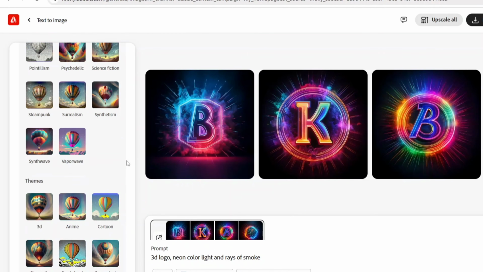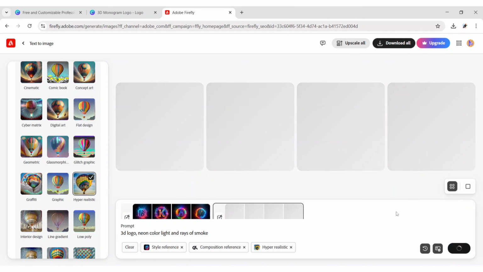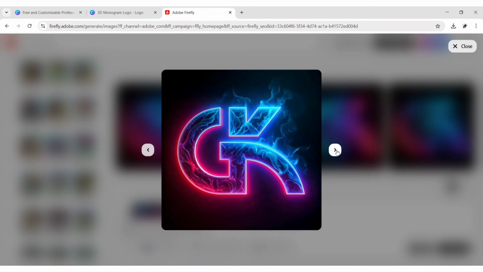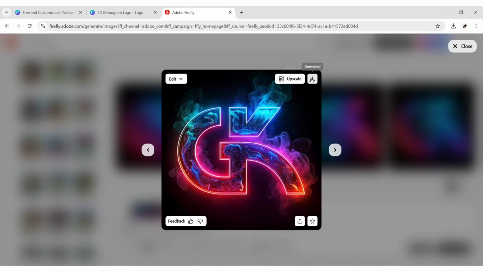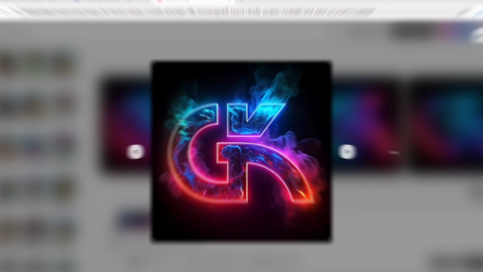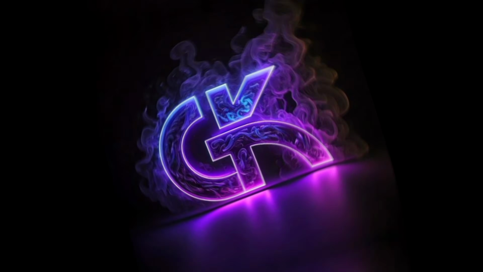Scroll down and choose the Hyper-Realistic theme. Now, click on Generate to generate your 3D logo. Choose your desired one and click on the download icon to download your 3D logo. In this way, you can easily create a 3D monogram logo using AI.